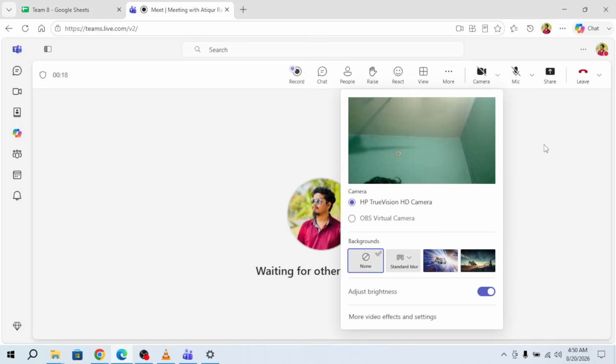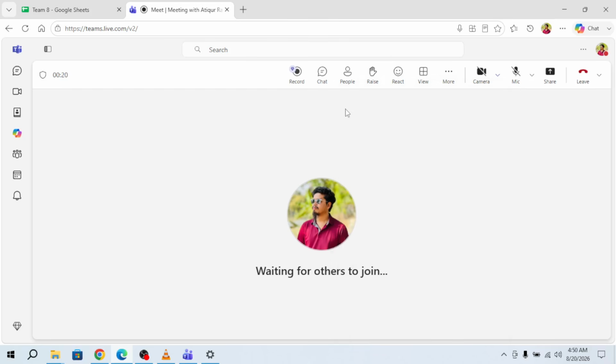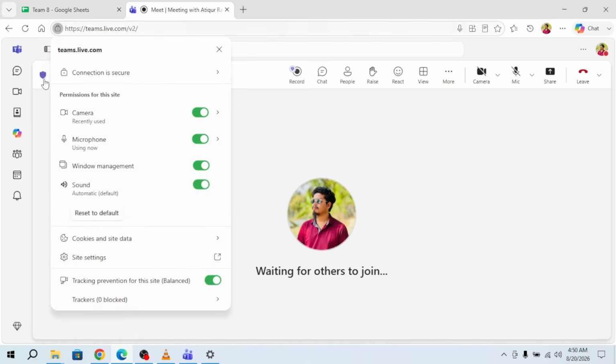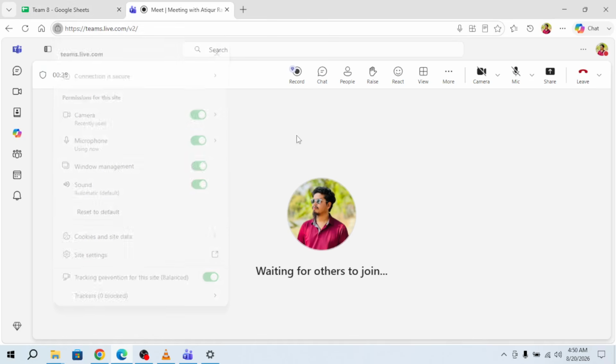If you're using Teams in a browser, the browser needs permission to access your camera too. Open the browser's site permissions for Teams and make sure camera is set to allow. Then refresh the page and rejoin the meeting.